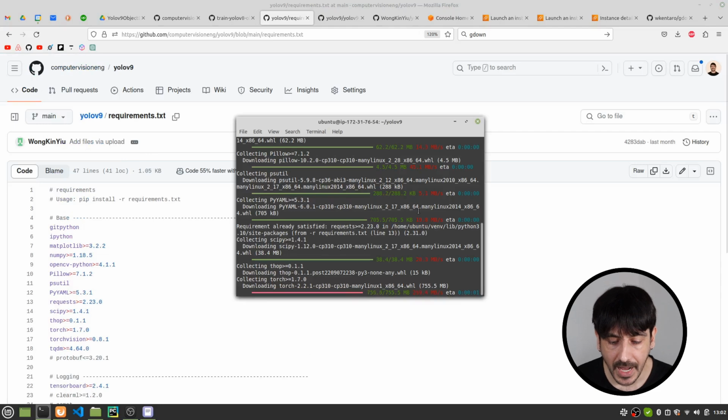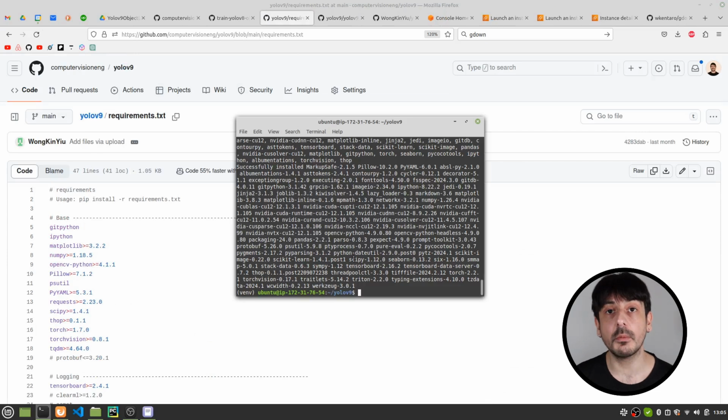This is going to take a couple of minutes, so I'm going to resume the video once this is completed. Okay, the requirements have been installed. Although we are using a GPU-based EC2 instance and we have installed the CUDA drivers and all these requirements, we still need to make sure that PyTorch is using the GPU. This amazing repository, Yolov9, uses PyTorch under the hood to do all the deep learning related stuff, so we need to make sure that PyTorch is using the GPU.